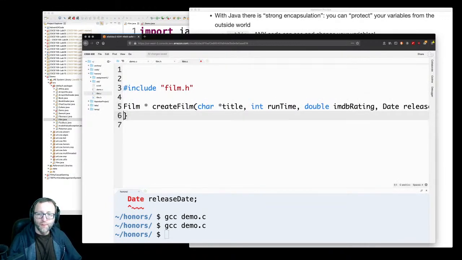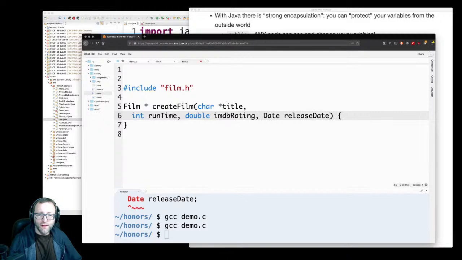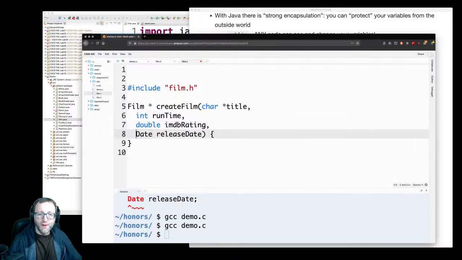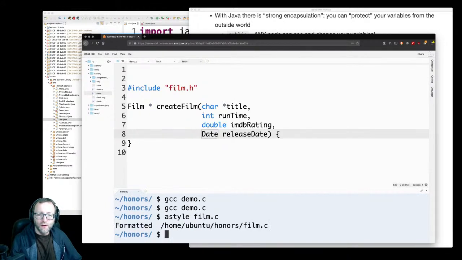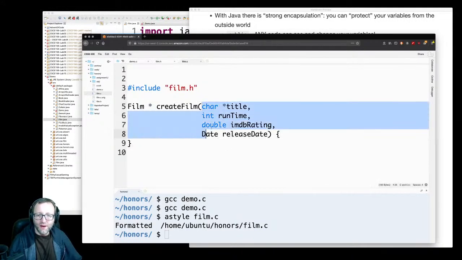There we go. By the way, if you've got long lines like this, then you can go ahead and go to the next line, go to the next line. You can align them all as well if you really want to. I wonder what A-style would do with this. A-style film.c. Ah, there we go. It did my work for me. It aligned everything up right here.